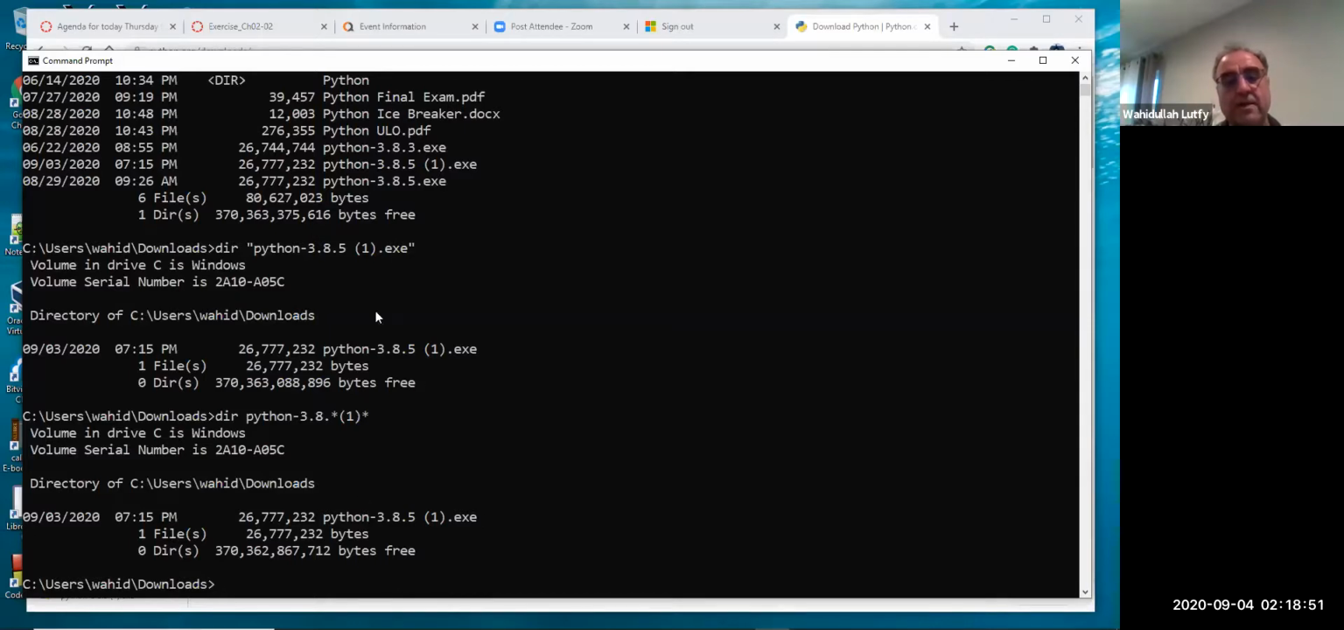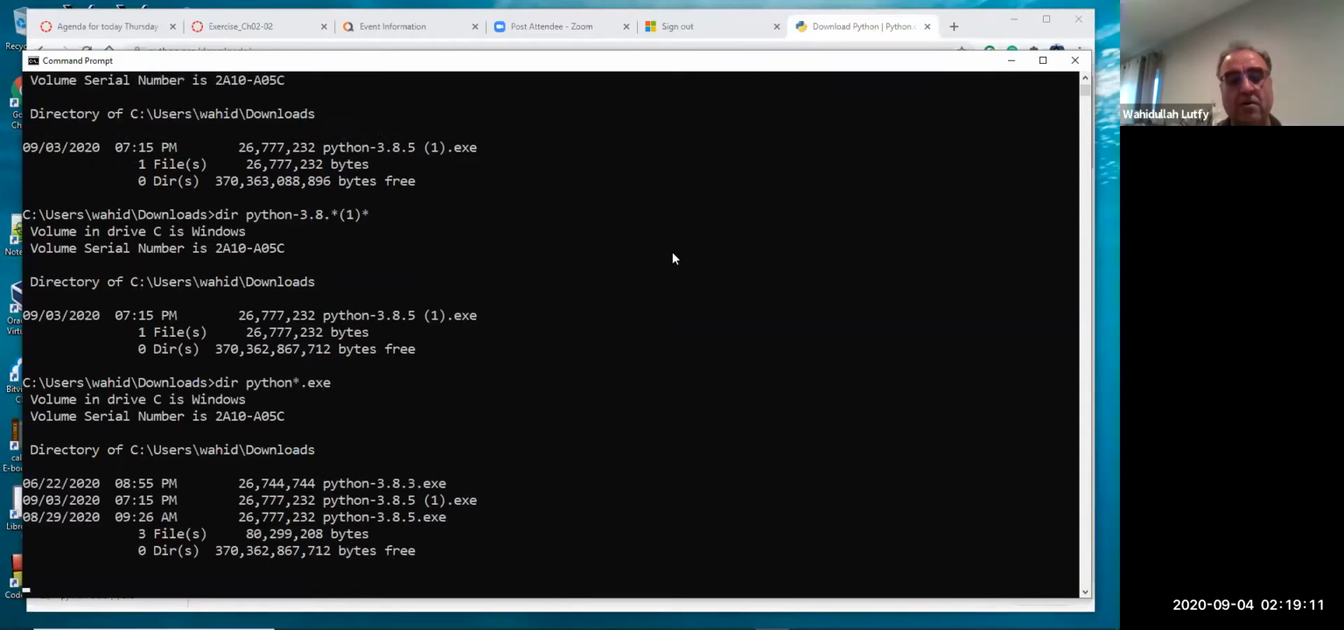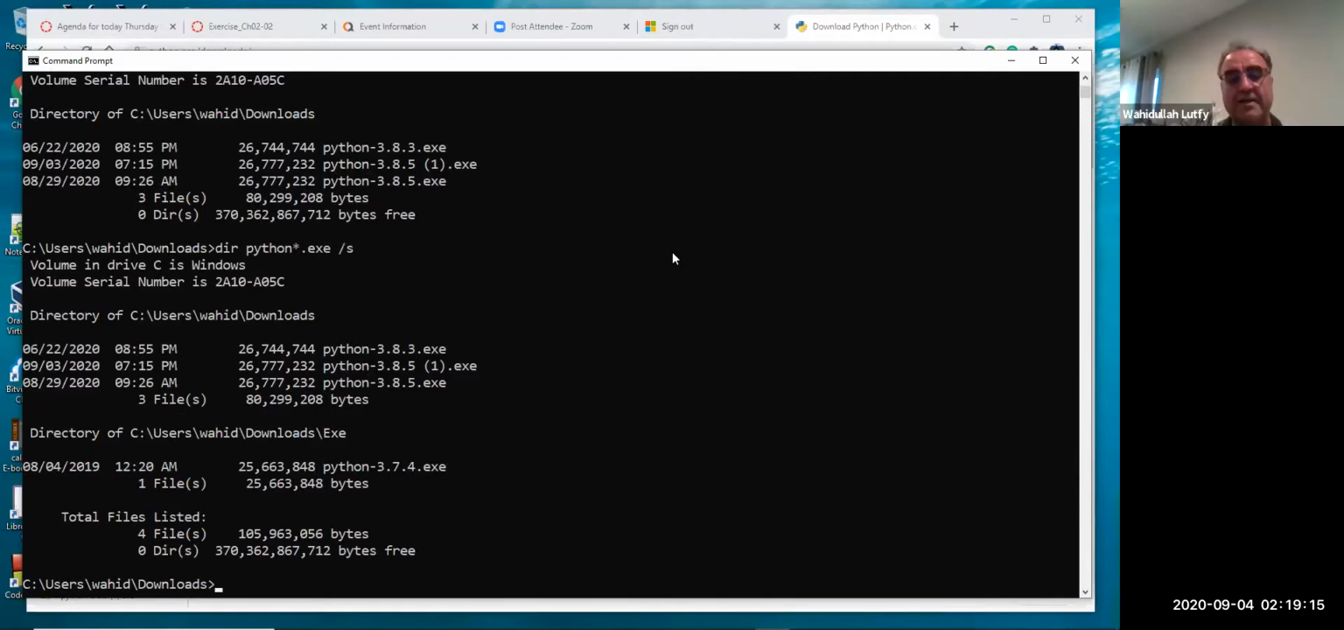So within the double quotes, you can search it like this and you could find it. There are also other commands you could search with, for example, if I say find star python star .exe, I could see all the ones that are there. And if I want to include subdirectories, the slash would set the flag for subdirectories.